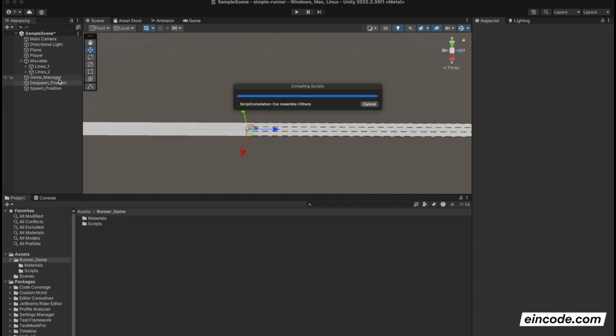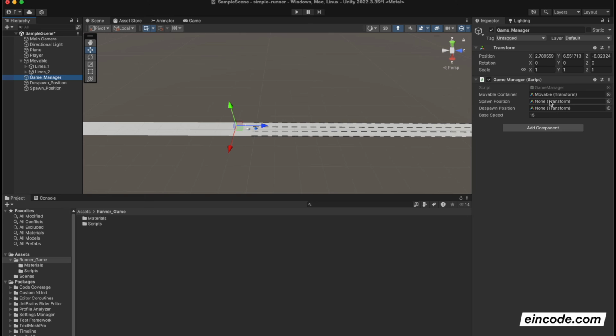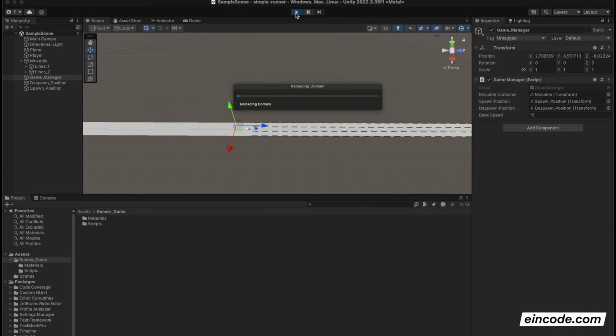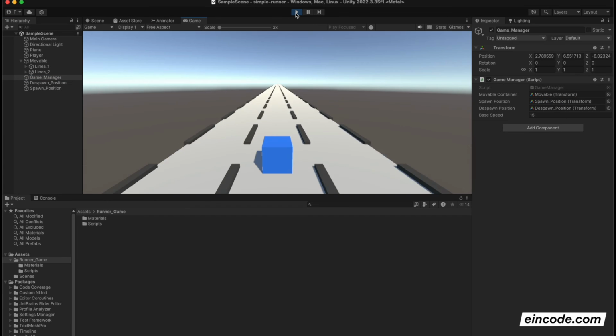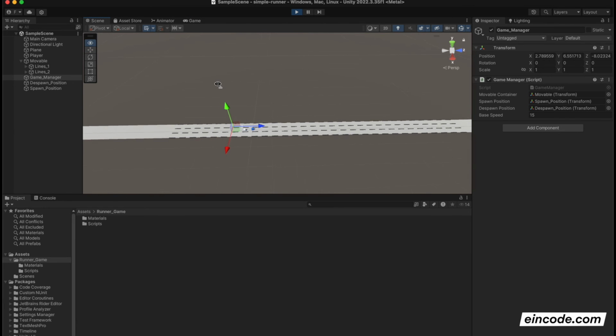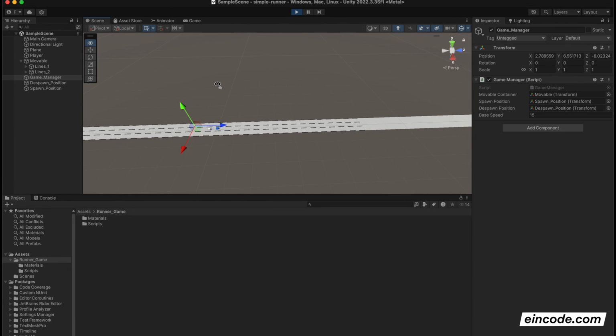So go to the game manager, and for the spawn and despawn point positions, let's drag them from the hierarchy. I will drag despawn position to the despawn position, and spawn position to the spawn position. Now we can save this and start playing. Let's go to the scene view, and now it should be going correctly. Yeah, you can see now they're running away and coming like this.